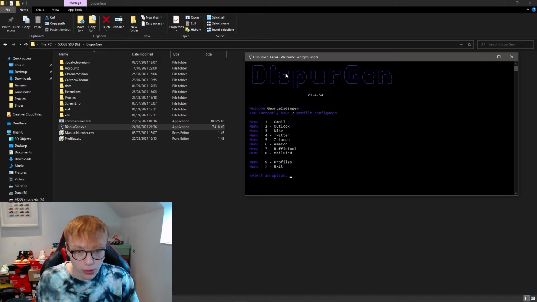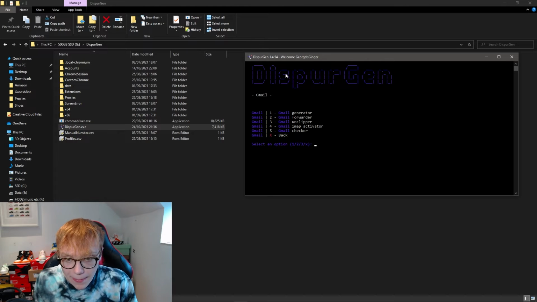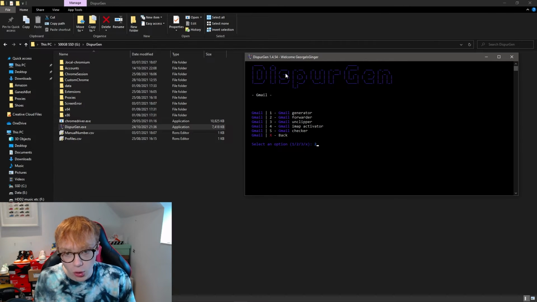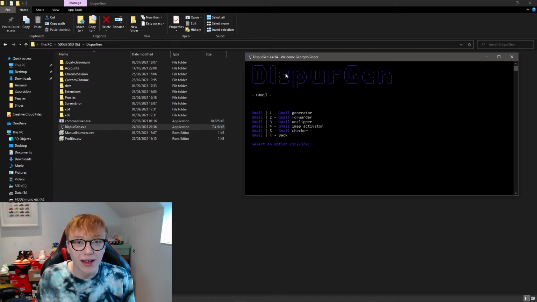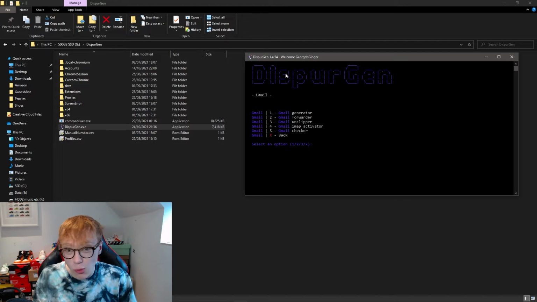That is really cool. Then we can use the Gmail IMAP activator here. We can press 4. We could then forward that to a master email, and then we can even check that by pressing 5, but we don't want to do that. You get the idea of Gmail. It's very effective, it's very fast, and it works really, really well. We're going to press X and get out of there.